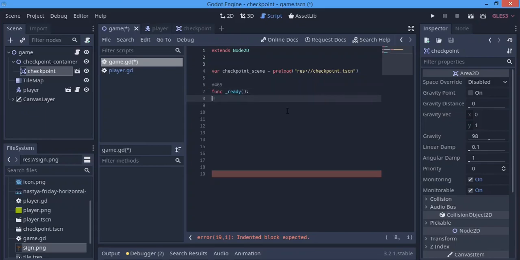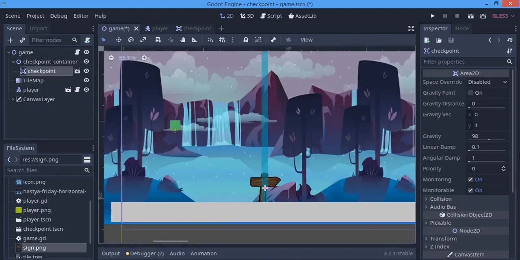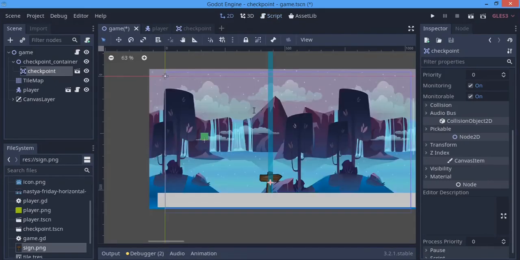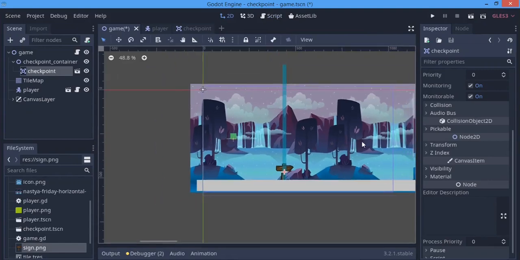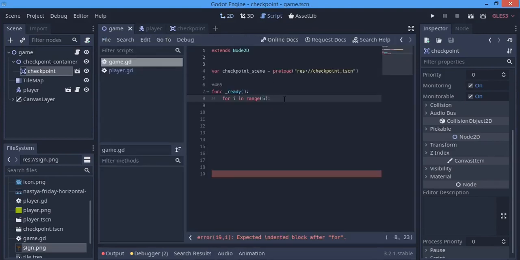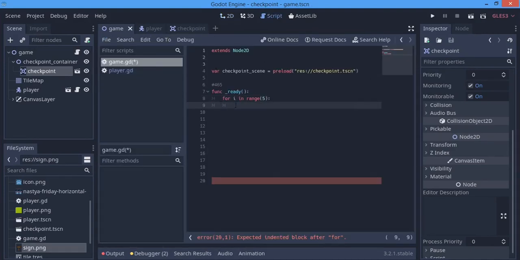465. So here we're going to say for i in range, and this is going to look through a range of numbers. So it's going to look through a range from 0 to whatever we put in this bracket. So now you're going to put in the number of checkpoints that you want in your game. For example, I want 5 checkpoints in my game, so I'm going to put in 5 here. For the sake of this tutorial, I don't want to make it super long. So we're going to use 5 checkpoints, and here we're just going to be instancing the scene.